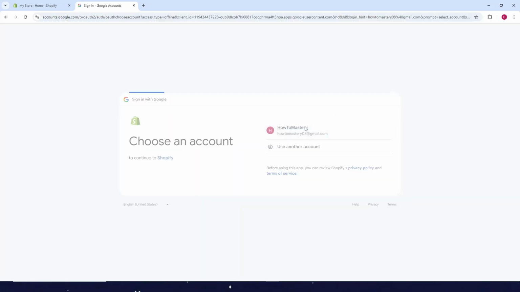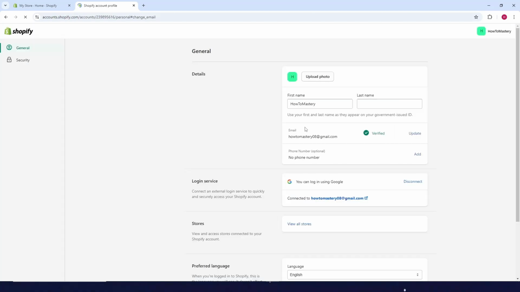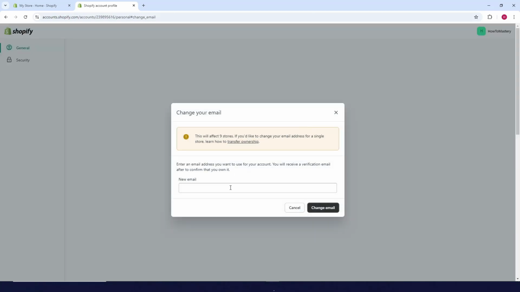Now choose your email, then type in your new email, and then just click on change email.